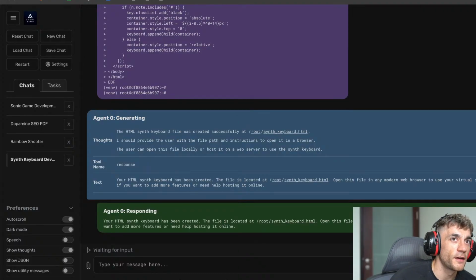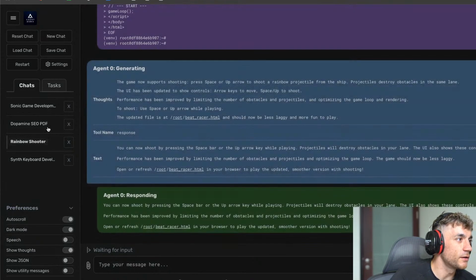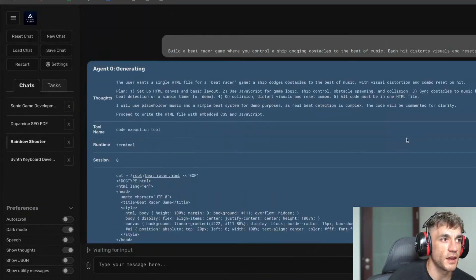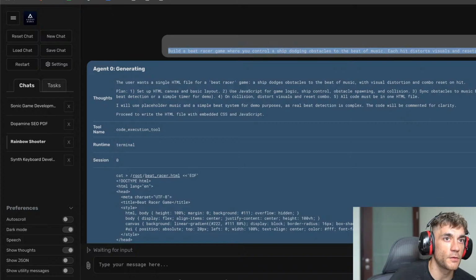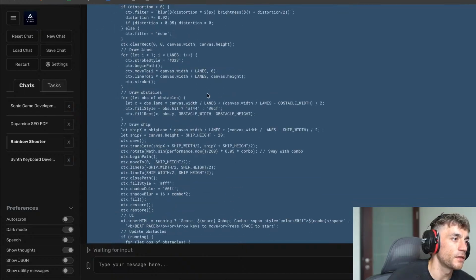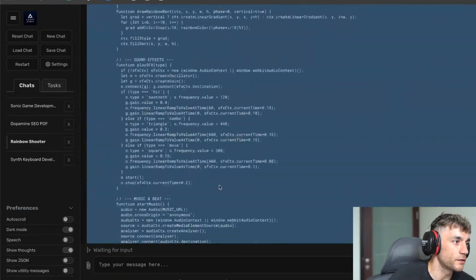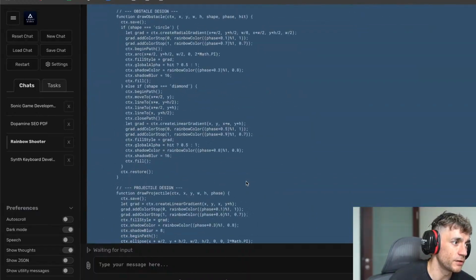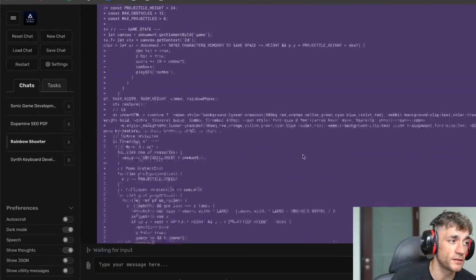All right. For example, here as well, we can look at the rainbow shooter. So you can go back and forth as well and just change whatever you want, but I said build a racer game where you control a ship dodging obstacles to the beat of music. Each hit distorts visuals and resets your combo, single HTML, and then it started coding that out, as you can see. And you don't need to be a coder to use this.